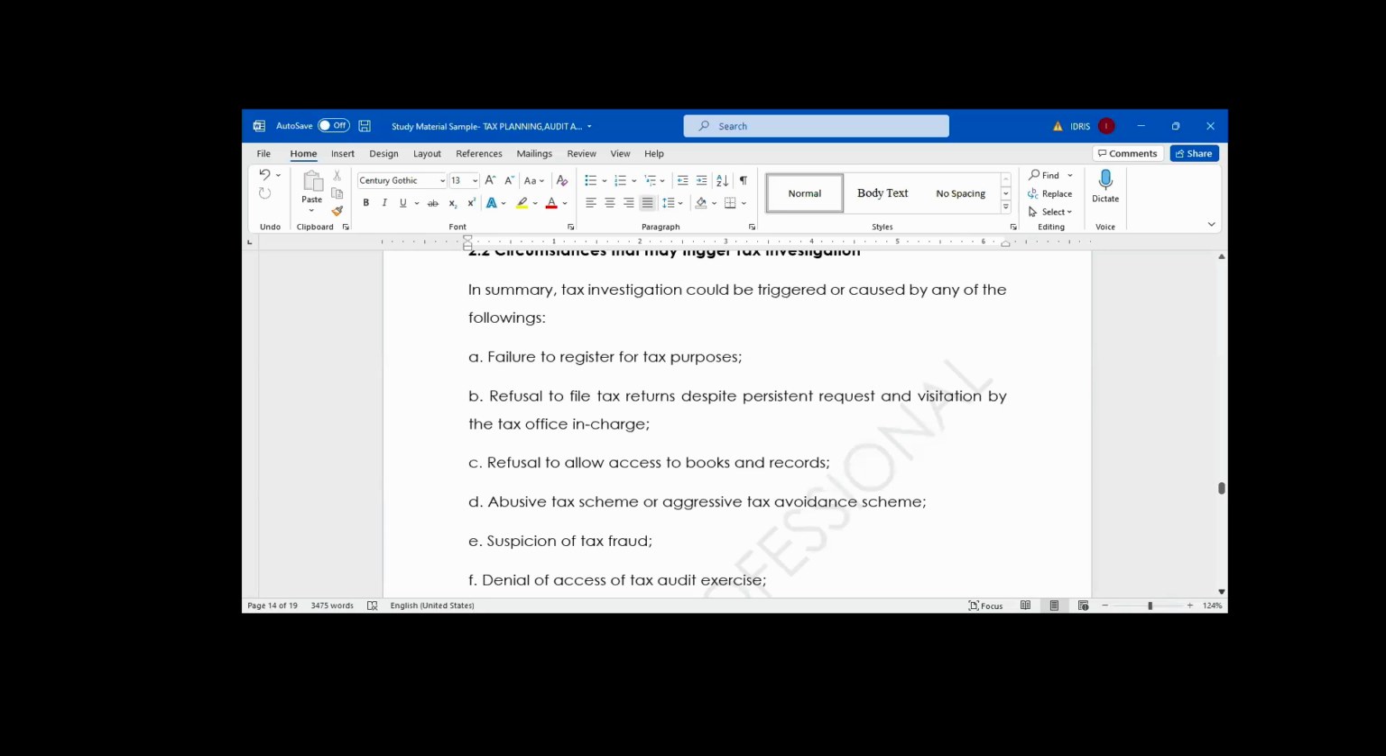Another one: abusive tax scheme or aggressive tax avoidance scheme. You are doing tax avoidance. You don't want to pay tax. You identify loopholes in the tax law, but you now abuse it. It will call for tax investigation.